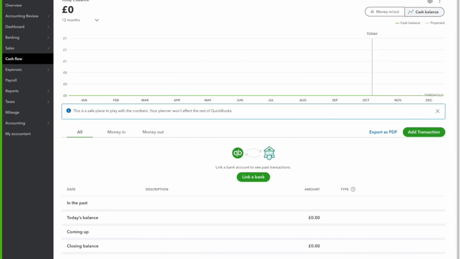As you can see, the cash flow planner is still in beta testing. It's extremely reliable and useful, even though it's still classed as a beta. QuickBooks keeps things in beta testing for quite a long time while they're focusing their efforts on making it even better. So this is it.